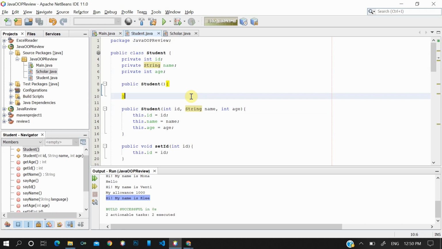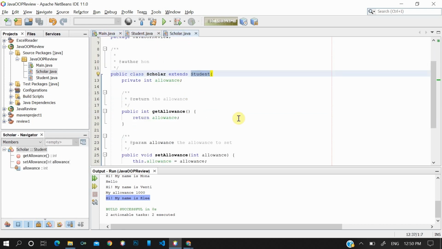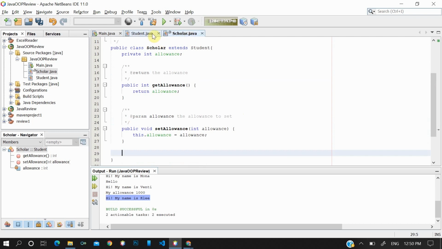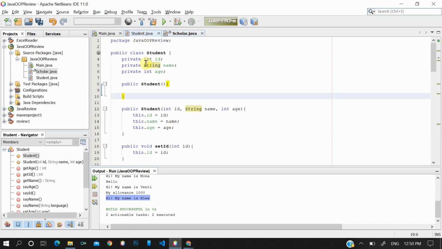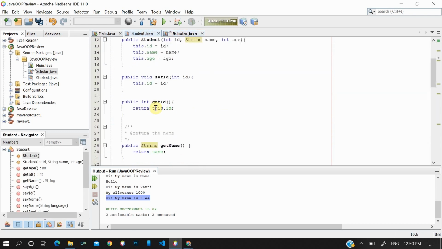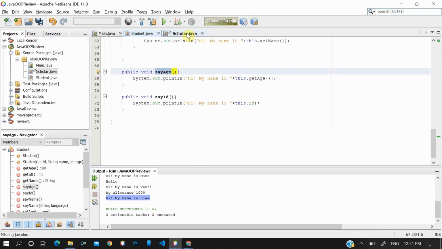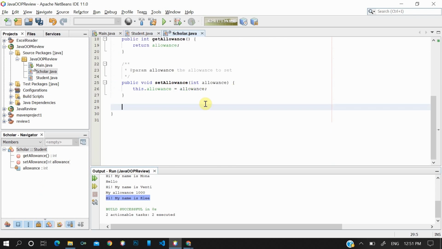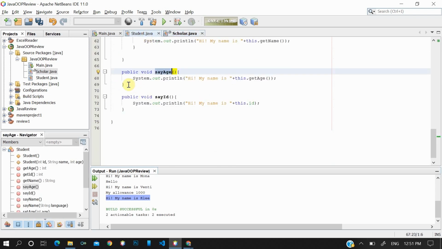Now what we mean by overriding. So method overriding. Method overriding is using the same method but changing its functionalities. Okay, so let's go to the Scholar. We all know Scholar inherited Student, right? And Student has a method sayAge, and of course it was implemented automatically here on the Scholar class because we extended Student.